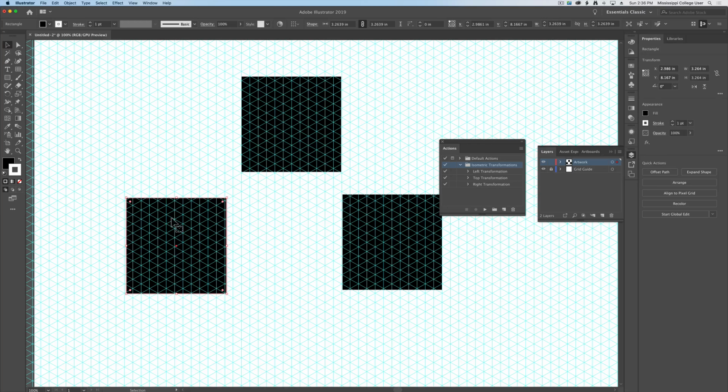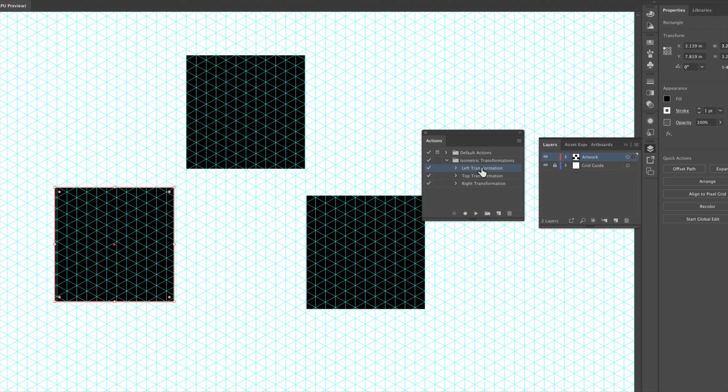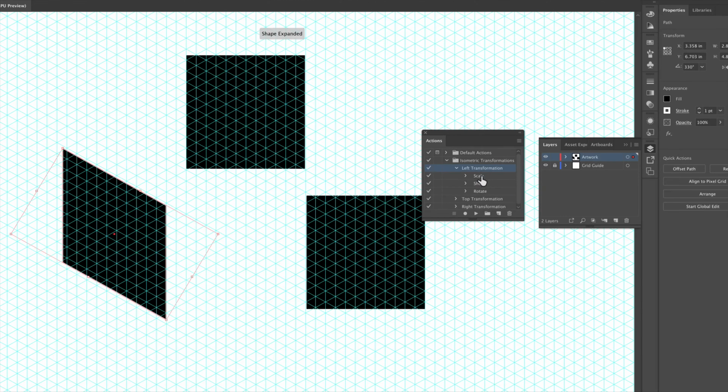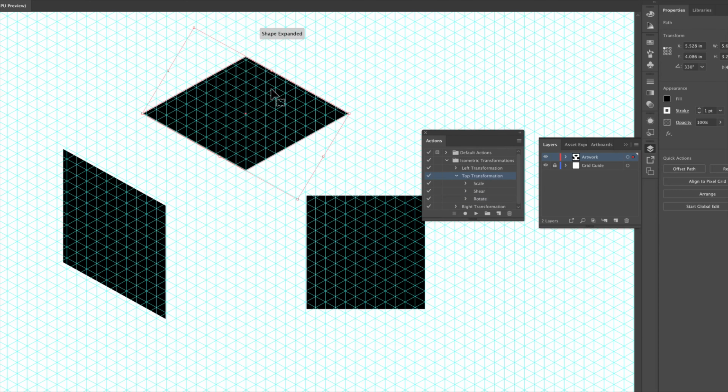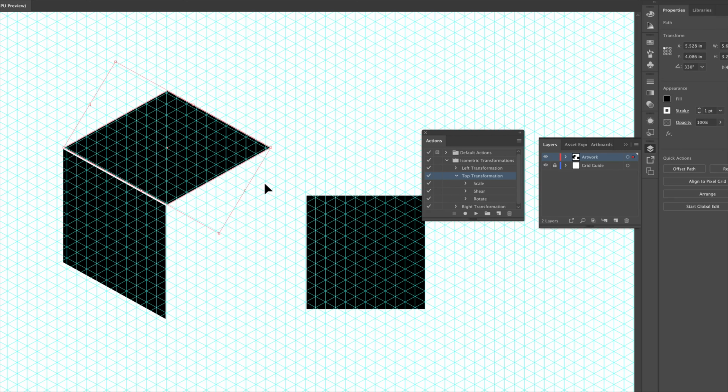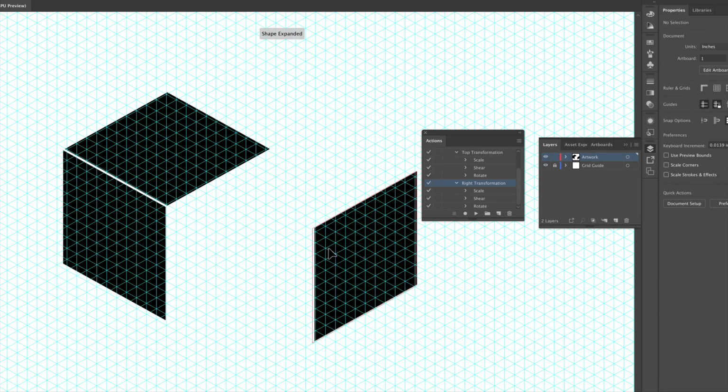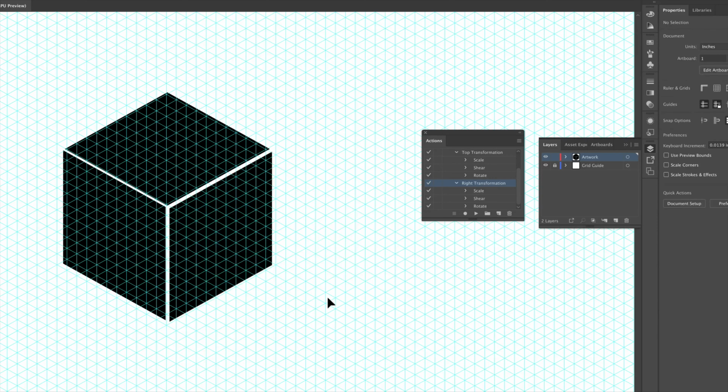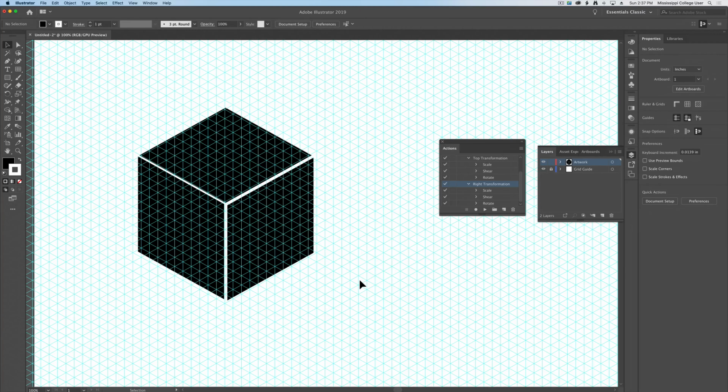If I wanted to take this and let this be my left side, so I've drawn it off, go to your left transformation and hit the play button, and it automatically goes through and does all the scaling, shearing, and rotating of that side. Same way for the top. Choose your top art, choose the top transformation, and say play, and it places it into place. So now I've got that side done. Let's do the same for the right side. Choose right transformation and play it. Now I can place this right action on that side. So you can see how this saves a lot of time for creating your drawings and placing everything into the proper perspective.